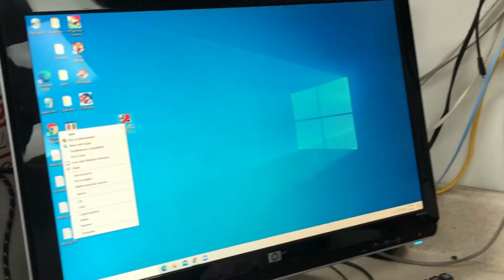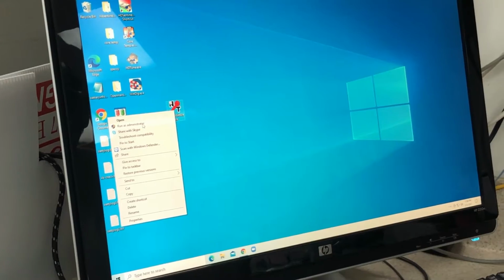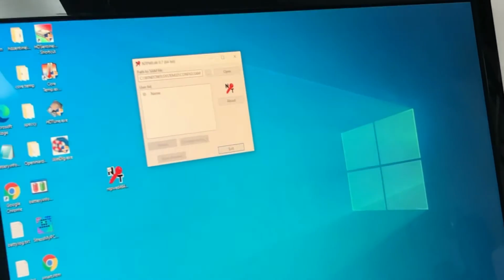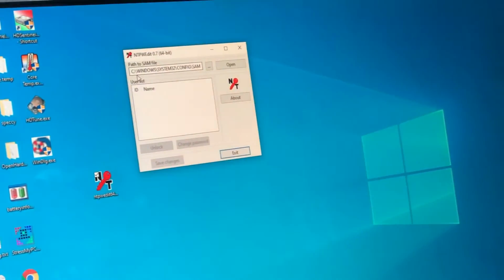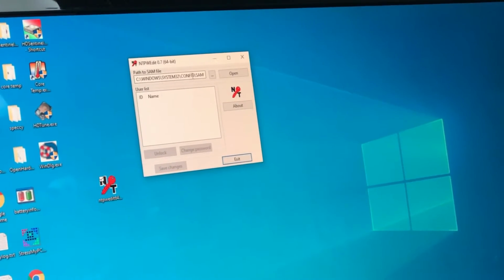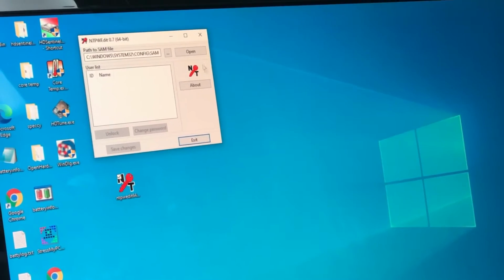What I would recommend is go right click and run as an administrator. Probably work if you don't do that, but it's always better to do that. Give you a little bit more privileges. So you're gonna get that little window, and it's gonna default to C, and then the path. So what you want to do is replace that path with where your drive is.